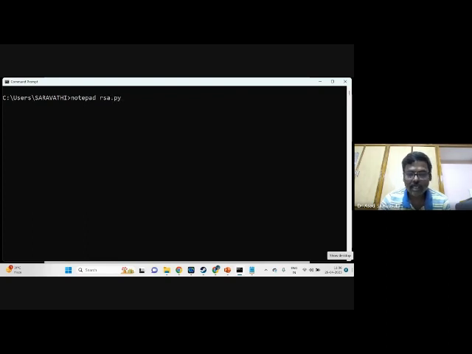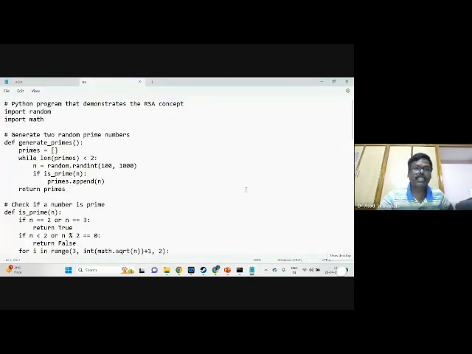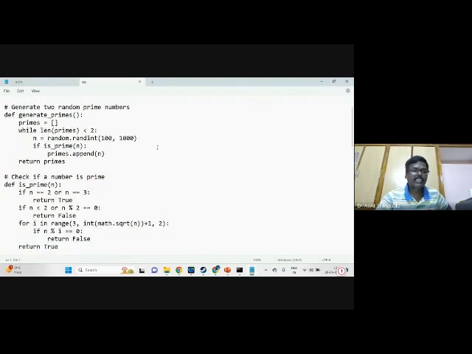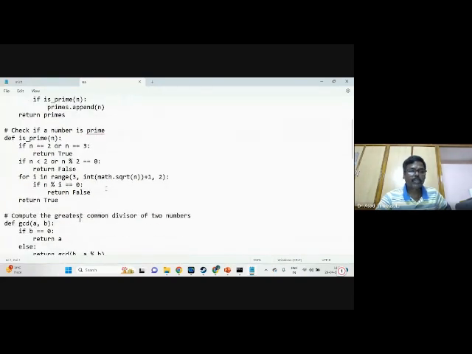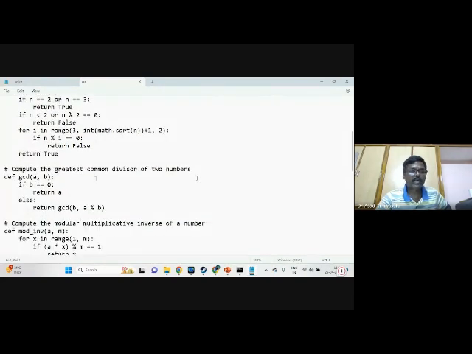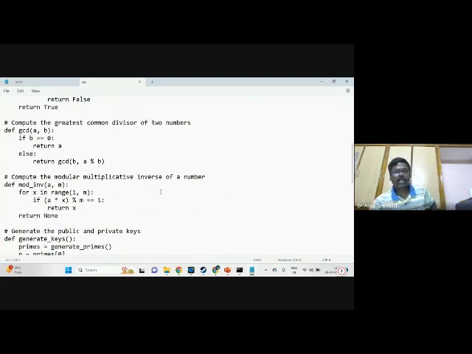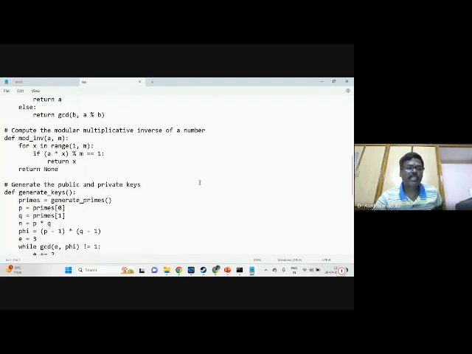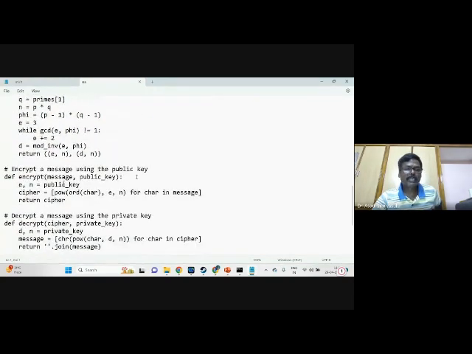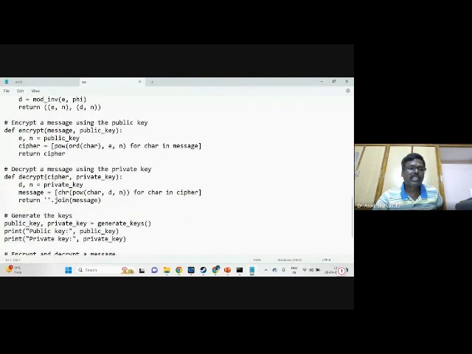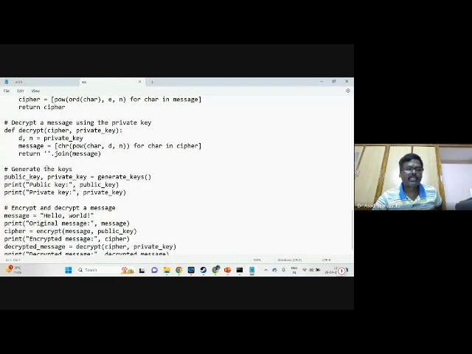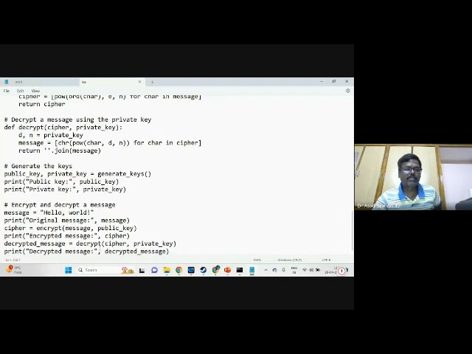Now see, notepad RSA algorithm. See, a Python program that demonstrates the RSA concept. I just import random, import math. Generate two random prime numbers, check if a number is prime, then compute the greatest common divisor of two numbers, compute the modular multiplicative inverse of a number, generate the public and private keys, then encrypt a message using the public key, decrypt a message using the private key, generate the keys, encrypt and decrypt the message.